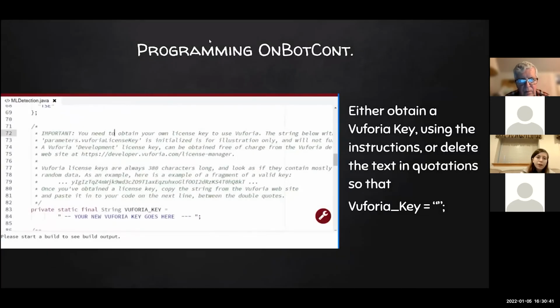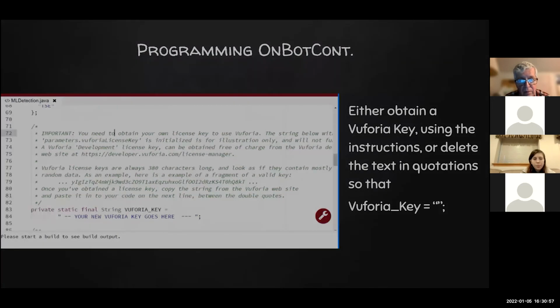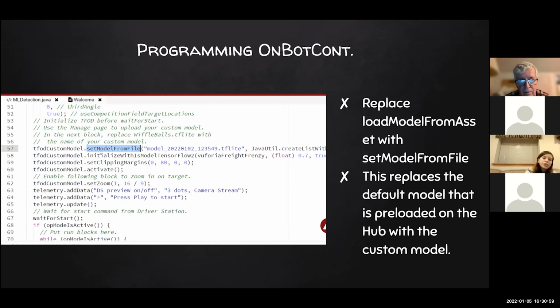And then for this next step, you can either follow these directions in the comments and obtain a Vuforia key, or you can just delete this text in quotations so that the Vuforia key is equal to a blank space. Next, you'll need to replace the set model from file, which uses the default model on the robot hub, with load model from asset, which will upload it from the Manage tab.